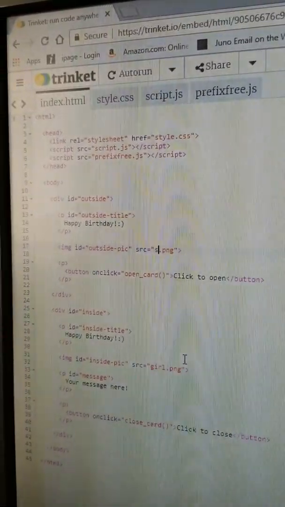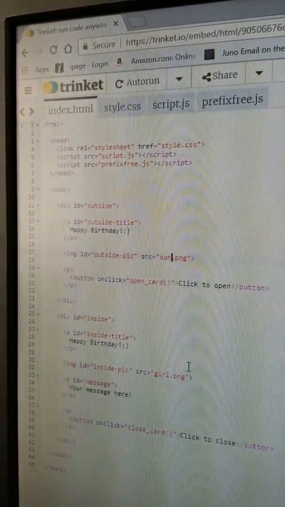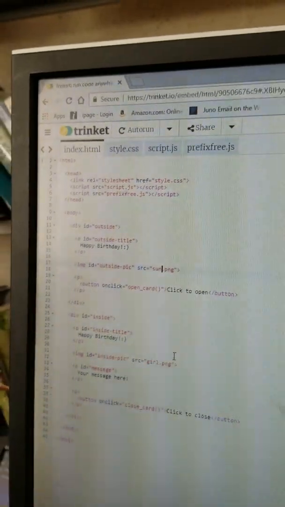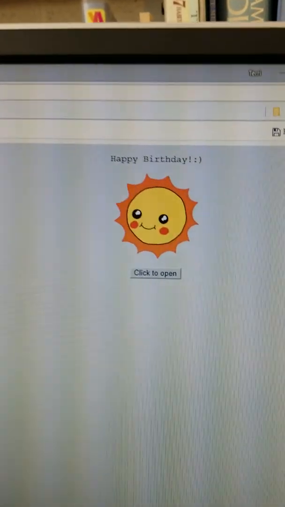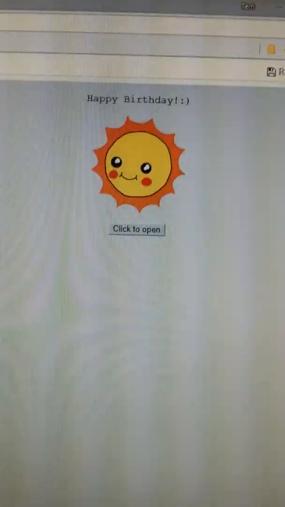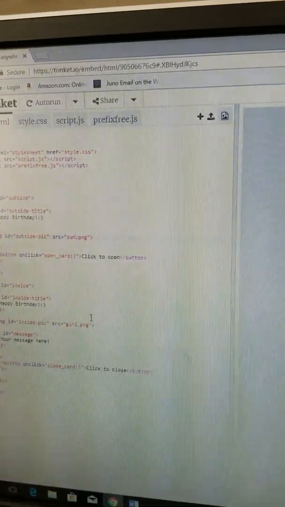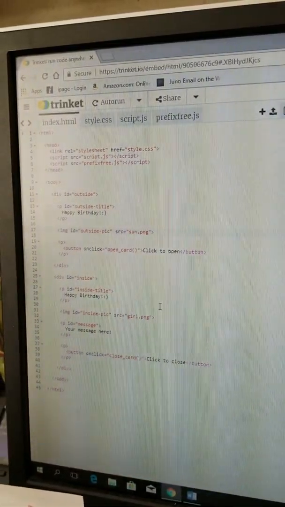So the part where it says outside pic just tells you where in the card it's going. That's your image ID. It's telling you what part of the card it's on. And you can see the SRC, which is source, tells you where the image is coming from. In this case, it's images that they have previously selected. Your choices are boy, diamond, dinosaur, flowers, girl, rainbow, robot, spaceship, sun, tea, or trophy.